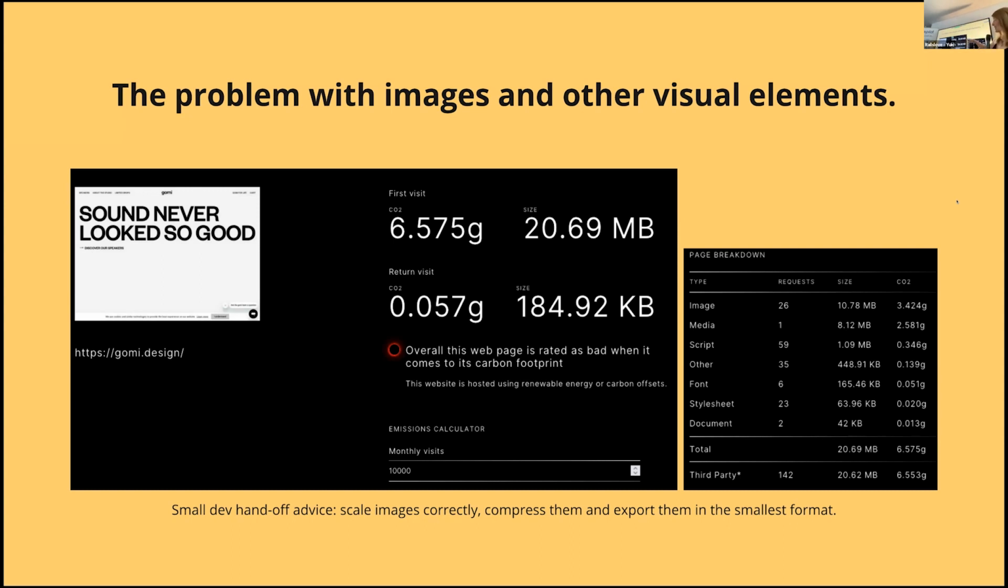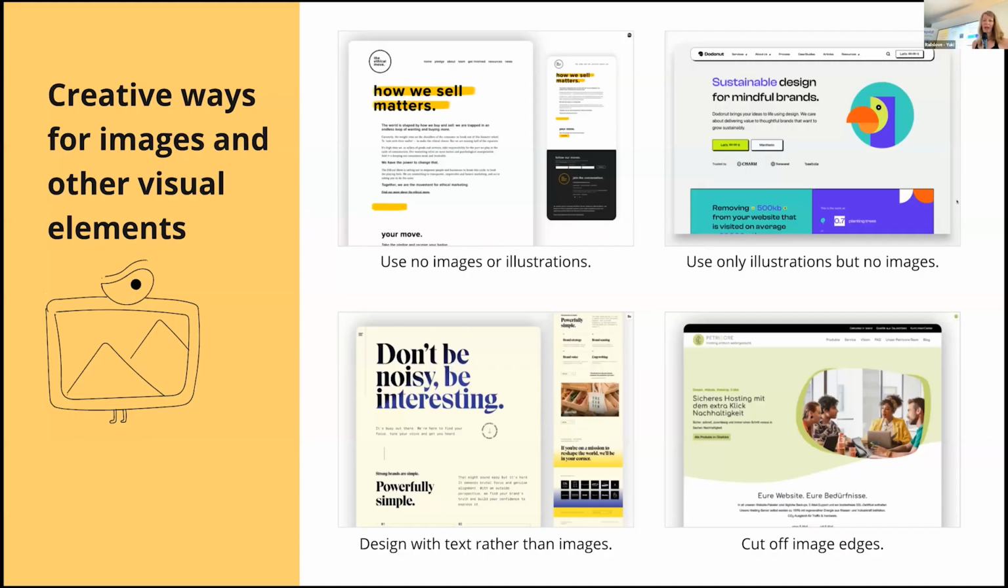So that's 20 times that big. And you get also a page breakdown of, for example, images is 10 megabytes big of all the images that are on this website. So half of it. The other is media and script. So probably a video as well as some animations and interaction. That's massive. So what can we do in a creative way?